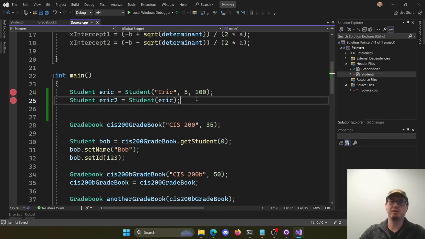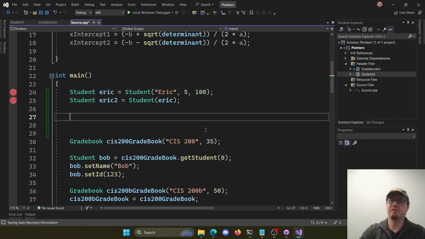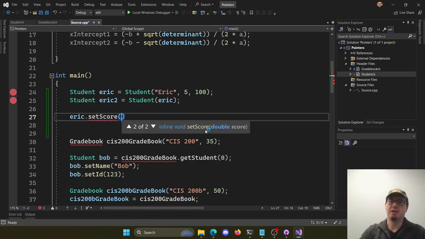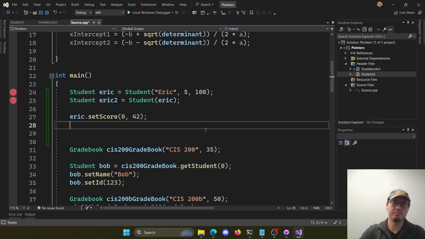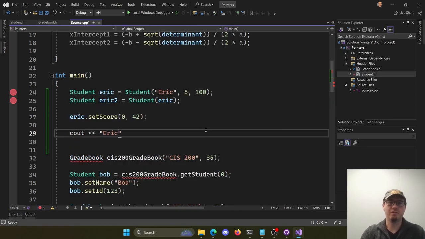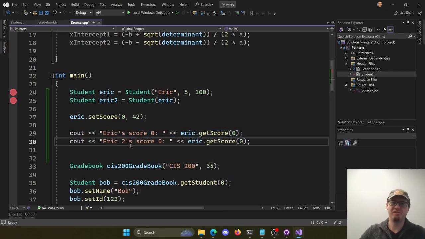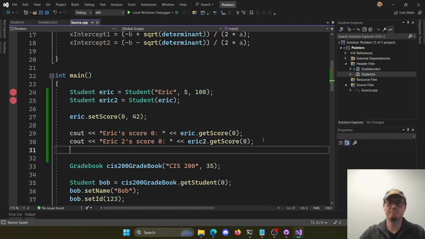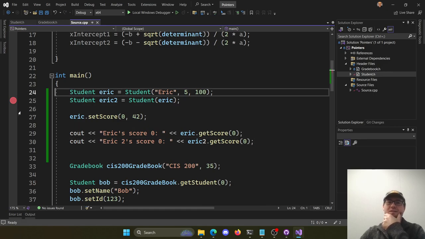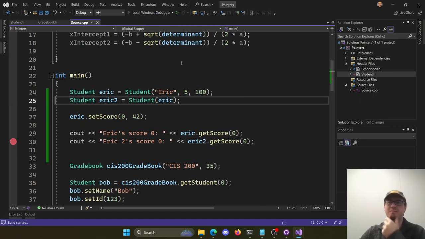All right, so if we have a student and we make a copy of that student, and then we want to set score. So we'll say Eric.setScore, and then I want this version, right, we've got these overloaded functions, one that is the double score and one that is the array's score by index here, right? So we'll say, hey, let's set score 0 to 42. And then we'll just see out here because that's fine. So Eric's score 0 is going to be Eric.getScore of index 0. And then we want Eric 2's score? Sure, why not? Eric 2. Okay, so what do you think we're going to get here? 42? Let's see.